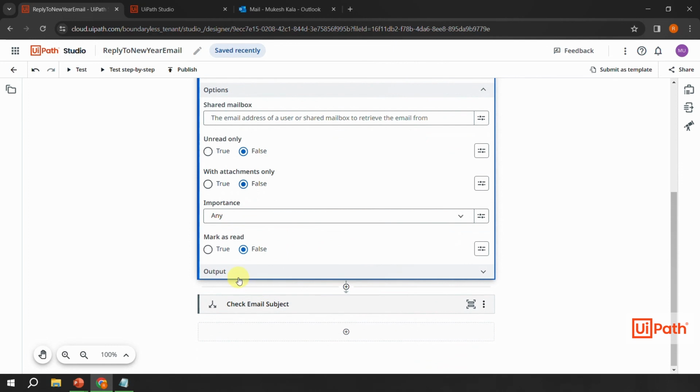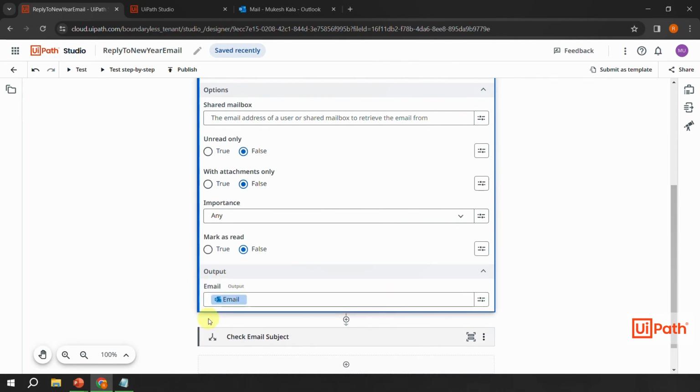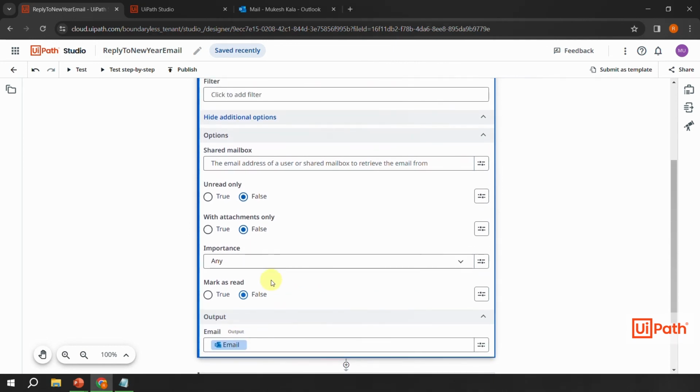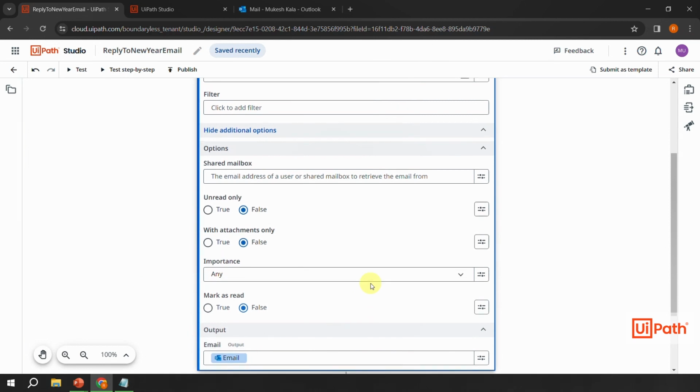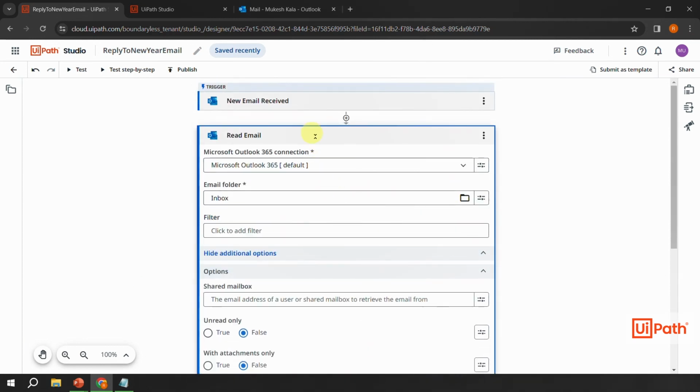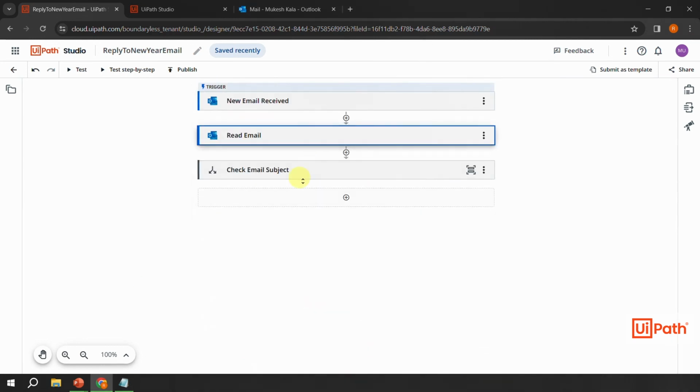And if you notice, there is something which is called output, which means that once this email is read, where exactly this is going to be stored, right? So that is going to be stored in this variable which is called email, right? So you don't have to touch anything, and I can just collapse this as well, right? After that, the next requirement was to validate what the email subject is, right?